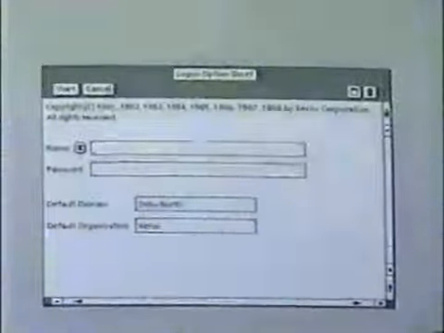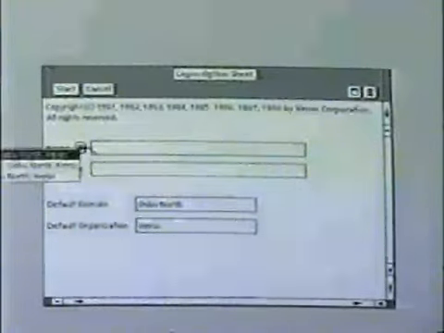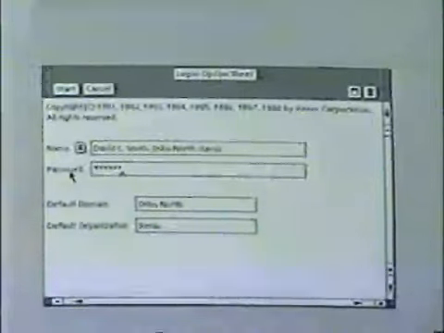Okay, so the first thing I'm going to do is log on, and you had to log on to Star because it was networked from day one. So you had to identify yourself to the system, but then you only had to log on once, not once to each server that you went to. From then on, they would negotiate with the servers behind the scenes.